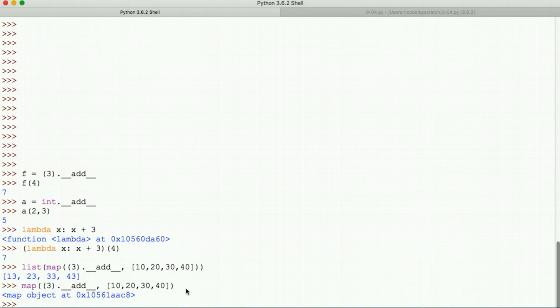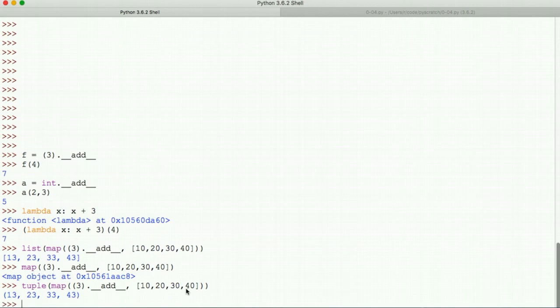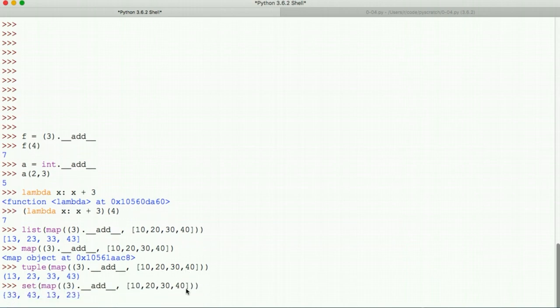this object to reveal its contents, we have to convert it either into a list, or let's say a tuple, all right, or a set. So we can very similarly use a set here, right, and so on. And notice that when I use a set, the order has changed.